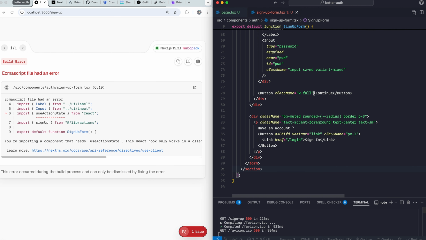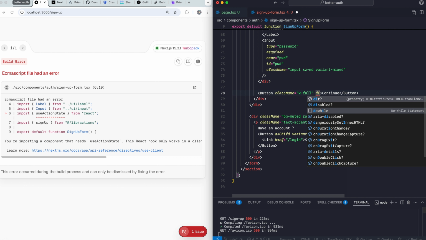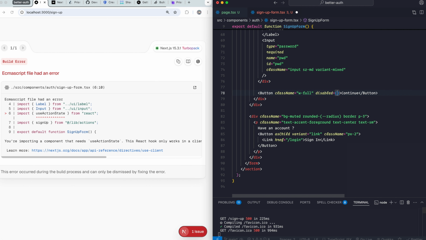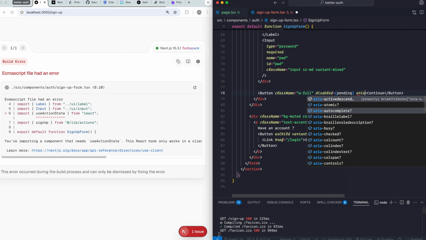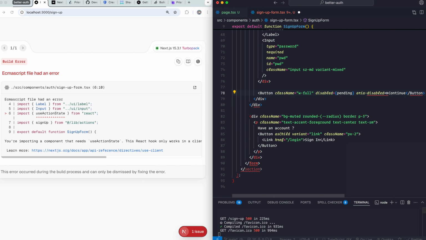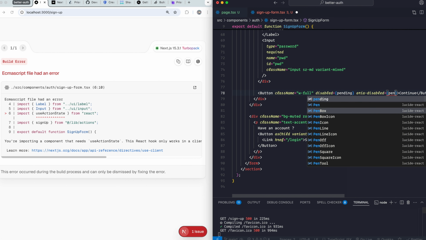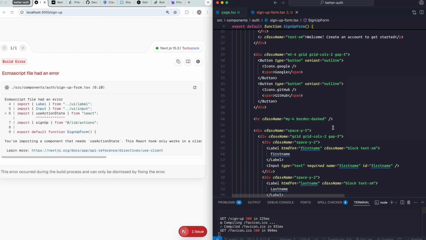So here what we want to do is add disabled, and it is going to depend on pending. If pending is true, then the button will be disabled. If not, then it's going to be active. I'm also going to add aria-disabled as well, like so.